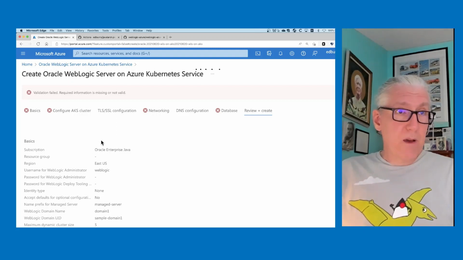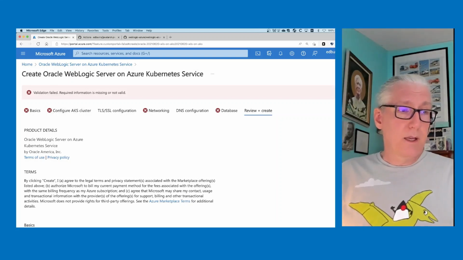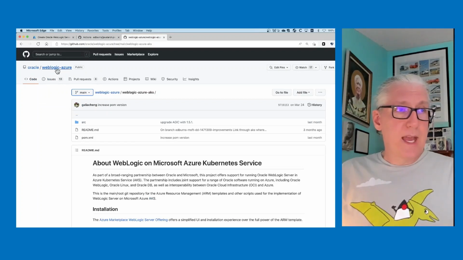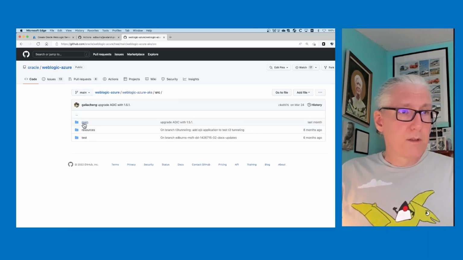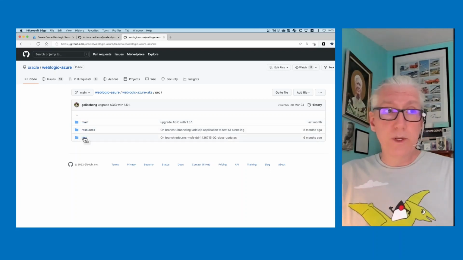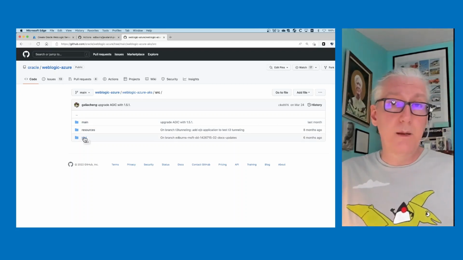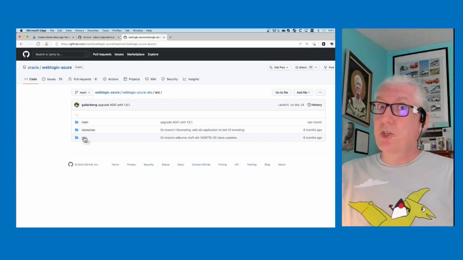It's important to point out that this portal deployment experience is actually going to be invoking an ARM template, which is managed in Oracle's WebLogic Azure GitHub project. So if we look inside the WebLogic Azure AKS, there is a whole environment set up here that will be deployed into the Azure Marketplace. Or, and this is very important, you can use it from GitHub Actions, infrastructure as code, or any other kind of CI/CD system that allows checking out things from GitHub, which is pretty much all of them.